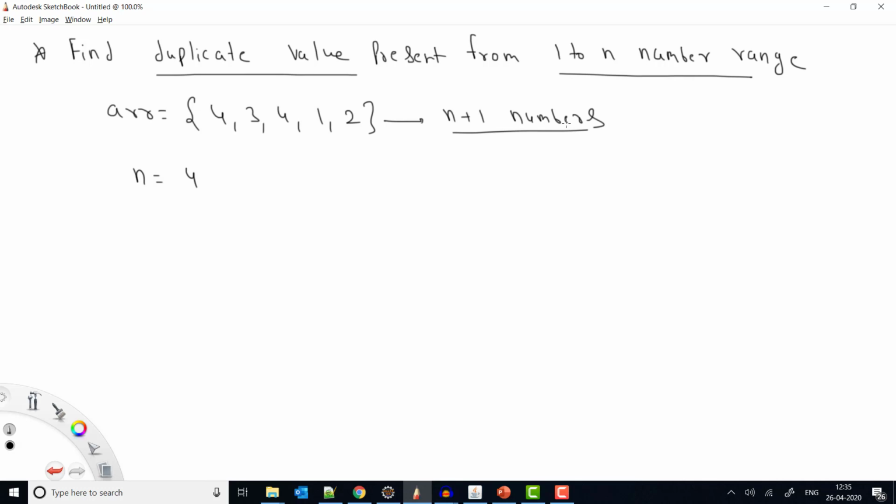Basically, we are given an array where we have numbers from 1 to n range, and we have a total of n plus 1 numbers. If we have n plus 1 numbers and the range is from 1 to n, it means one number is duplicated. And we need to find that duplicate number.